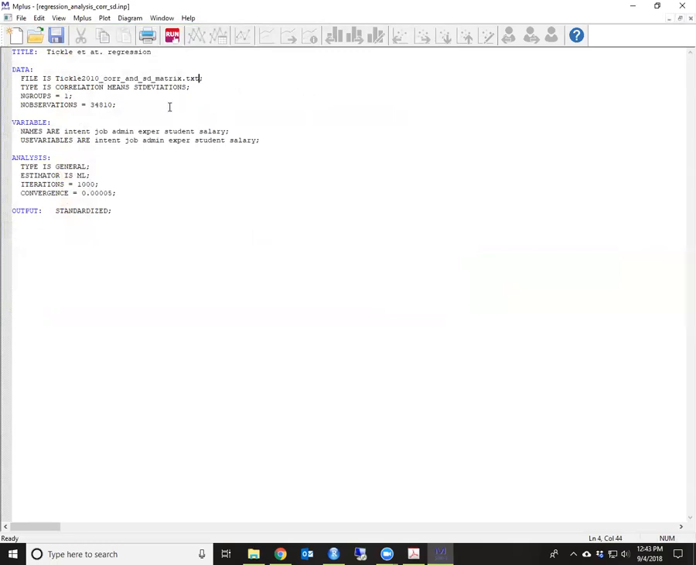I find that this usually minimizes trouble, a shorter path. The type of data is correlation, means, and standard deviations. That's what I had in that matrix. Only one group. The number of observations is 34,810. These are my options for the data command.